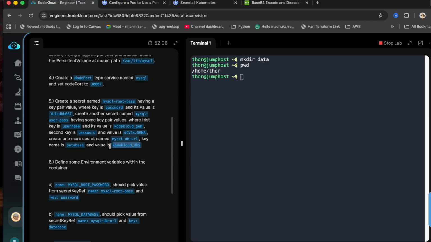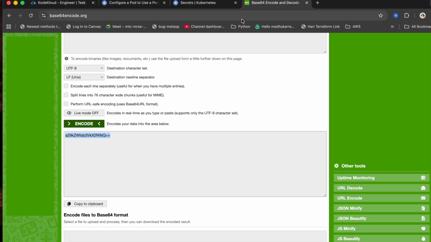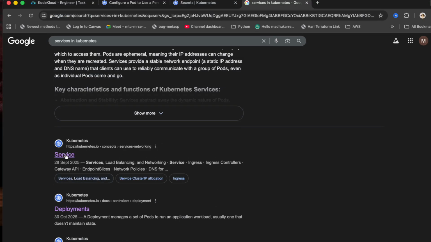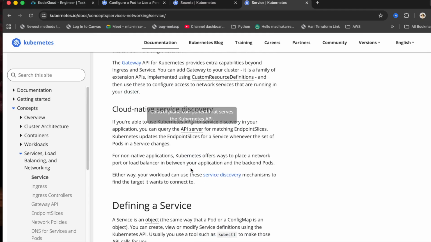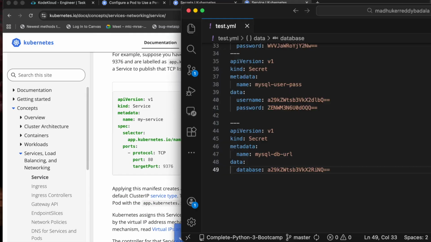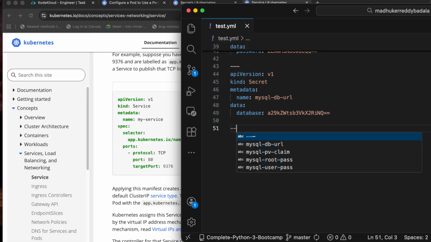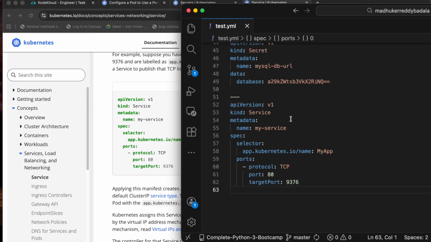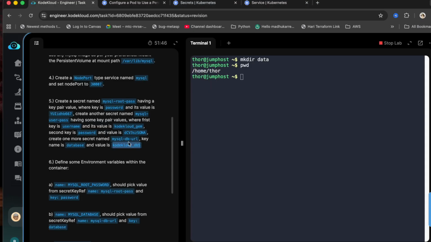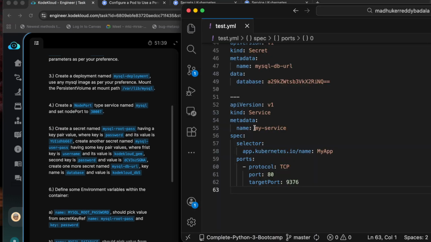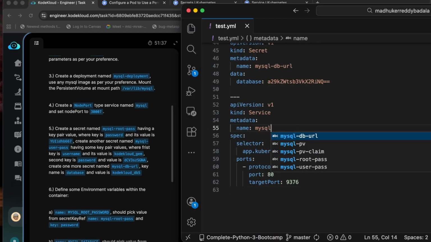Okay, now let's create a service. Look for services in Kubernetes. Just get the sample file, and create it with 3 dashes. The service name should be MySQL and the NodePort 3007.